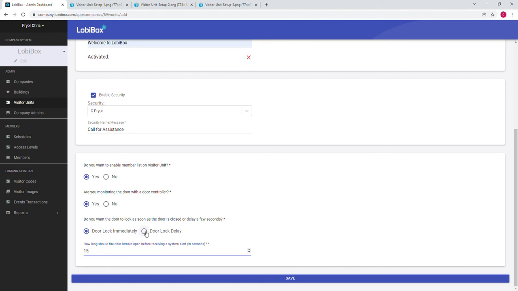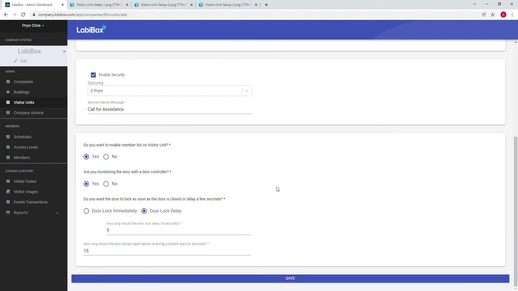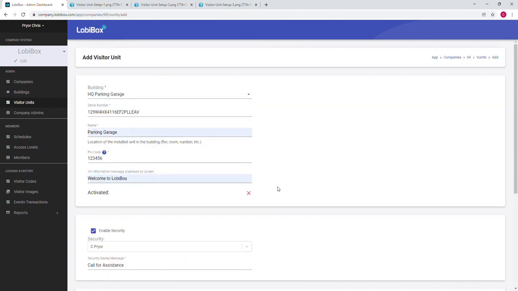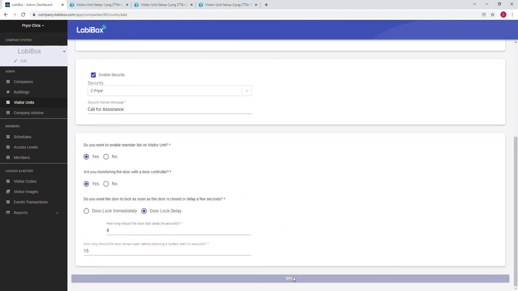But if you wish to use the door lock delay, click the door lock delay radio button. Then you just have to answer this question: how long should the door lock delay? So when the door closes, how long do you want it to wait? The minimum is 5 seconds, and we'll change that to, let's say, 8 seconds. After everything has been entered, we click on save.